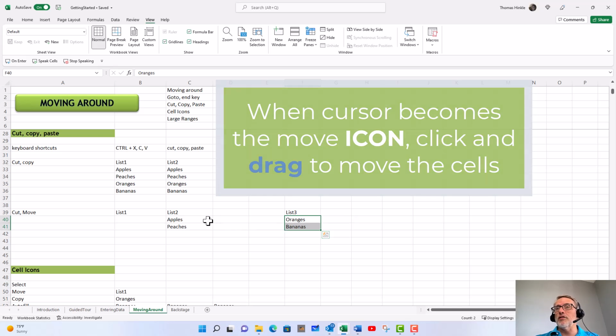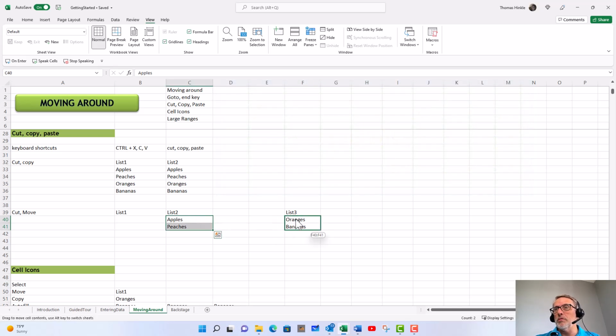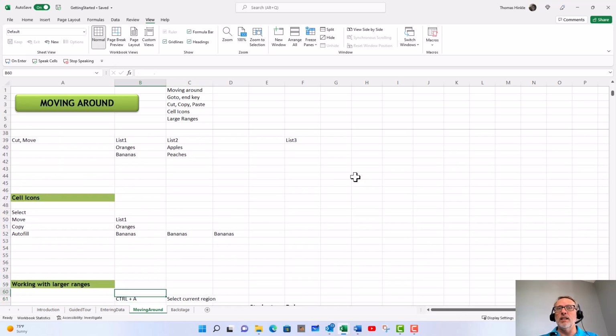And this is good for smaller groups of cells that you want to just move over. A lot of times you'll use cut if you have to select a large range of cells, and it's not as easy to grab them with the handle and move them over. Now if I want to move them back, again, I can just highlight those with my mouse, go to the edge, and move it over there. So now let's scroll down and look at some of the other cell icons here.